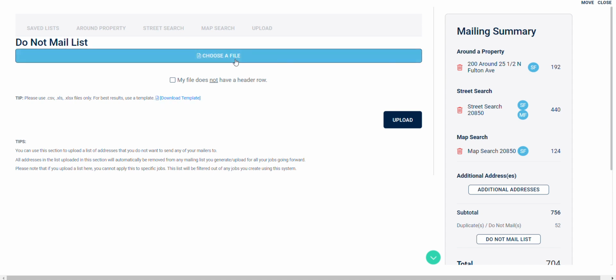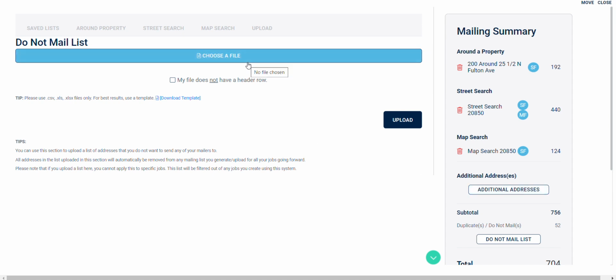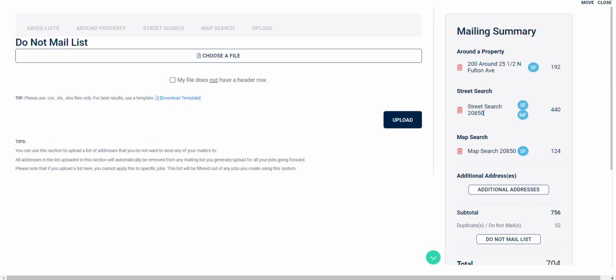On the other hand, there is a do not mail list as well, where you can also download the template and upload addresses that you would like to avoid. So every time you send out a mailing or you create a mailing list, it'll automatically dedupe and remove any addresses that are added under the do not mail list. That way you don't have to pay for it. It'll automatically remove them before you even place the order.